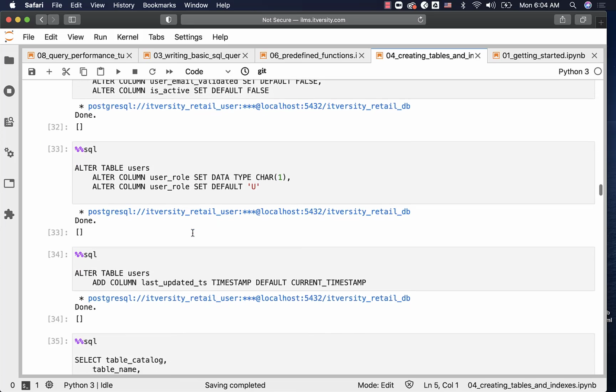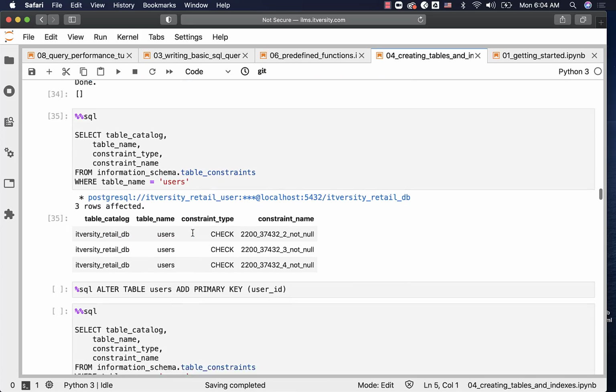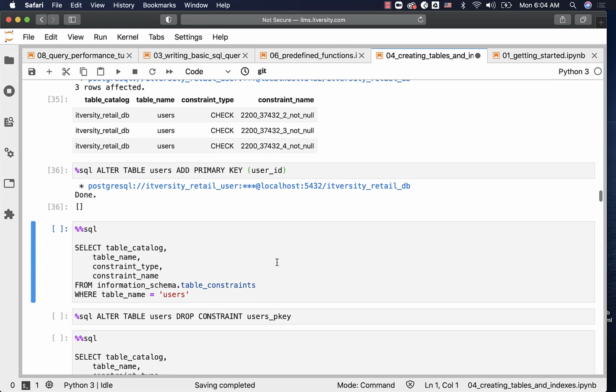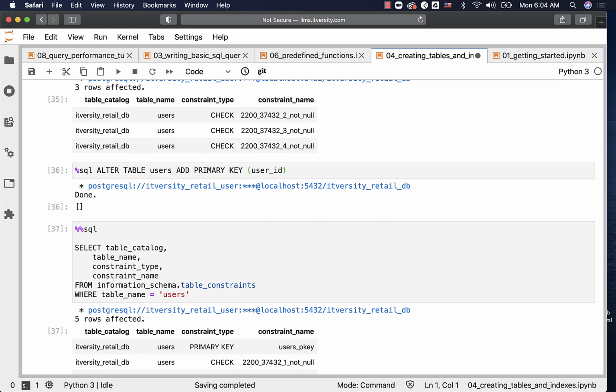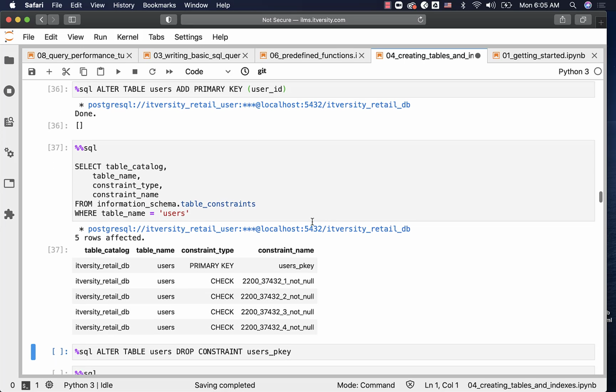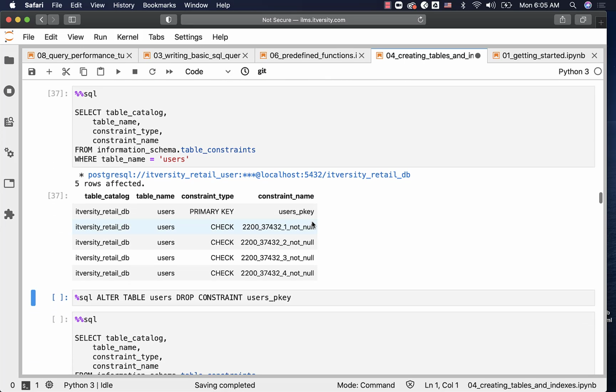Now we want to perform tasks such as creating primary key on user ID. This is how you can take care. You can say alter table users, add primary key, and you can specify the column on which you want to enforce the primary key. Now you can run this, and you can see that the primary key is created using name users underscore p key, which is a system generated name. We haven't specified the name, it is just added with the system generated name.